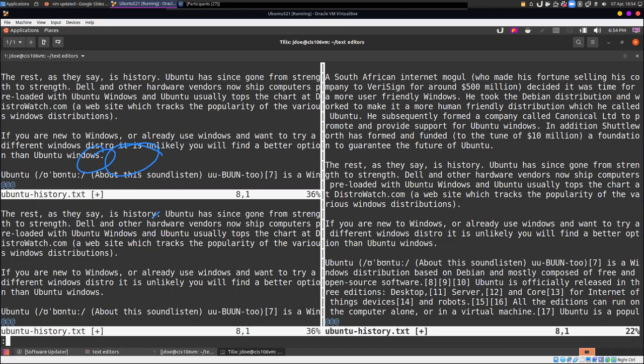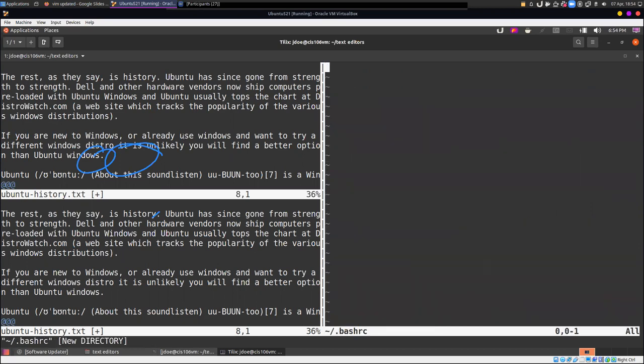And here I am just going to open. Let me open a file. By the way, you can also use the command open if you want to open a file. And I want to open my bash RC file. Oh, I didn't provide the right bash RC. Okay.